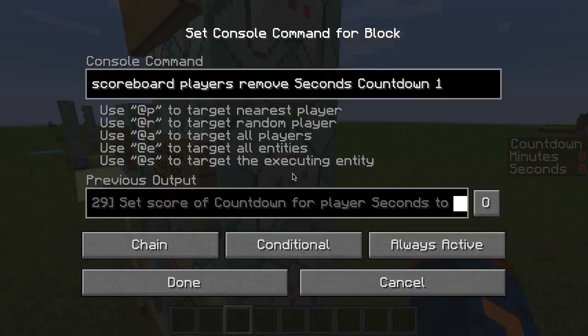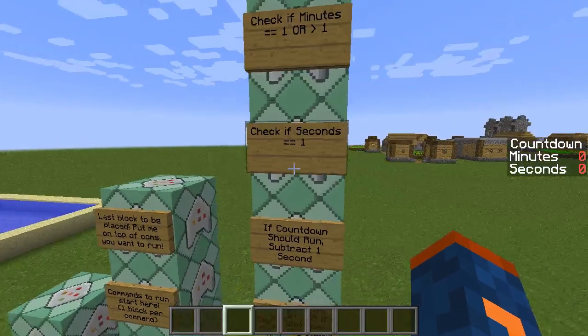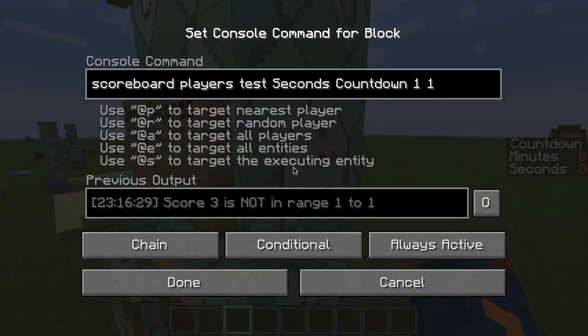The next command block says if the countdown should run, then we should subtract a second. Pretty much that just means that this makes the seconds actually count down. So this is the command inside of that command block. And then the very next one checks if the seconds are exactly equal to 1. So I'm using this command here, scoreboard players test.